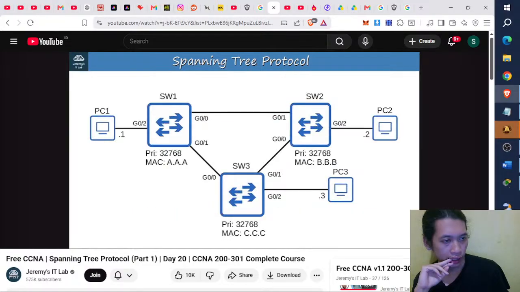So here's that topology once again. And I've written the priority and MAC address for each switch. As you know, MAC addresses are 12 hexadecimal digits, but I've shortened them to 3. I've also added port lights for the interfaces, to show if they are forwarding or blocking.